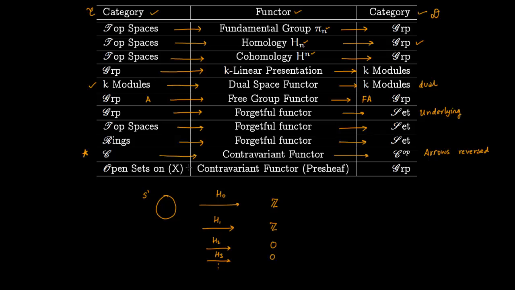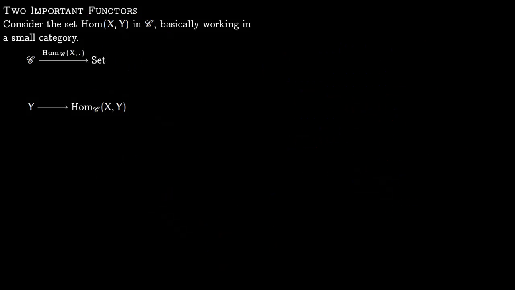It takes open sets on X, and to each open set it associates a group. So for every open set you have some group O of U here, but the arrows are reversed. So if U is contained in V, you have the group homomorphism going in the opposite direction. See, this arrow goes from U to V and this arrow goes in the opposite direction. So pre-sheaves and sheaves are contravariant functors. Now we discuss two very important functors which show up in algebraic geometry everywhere.